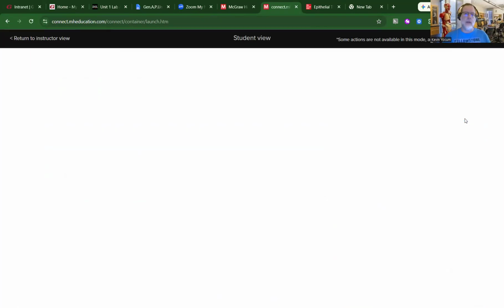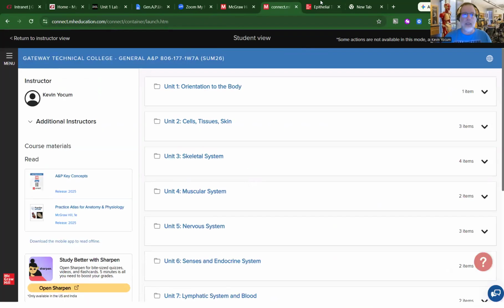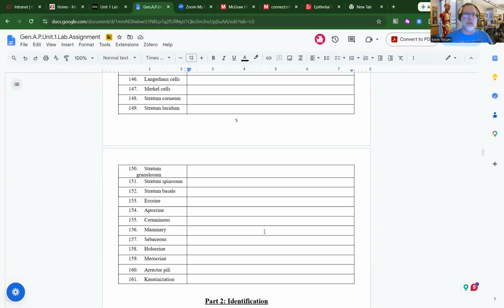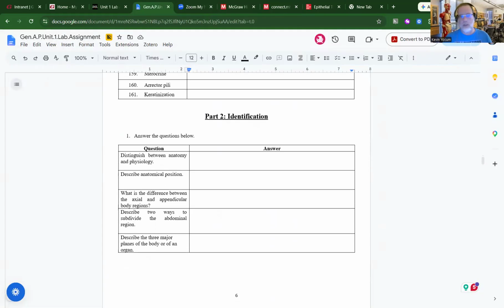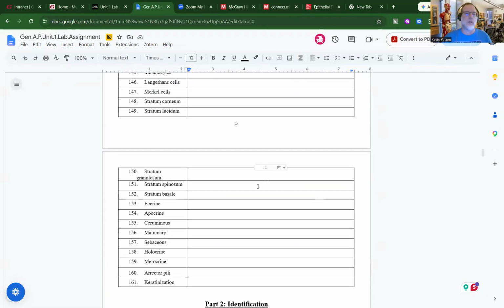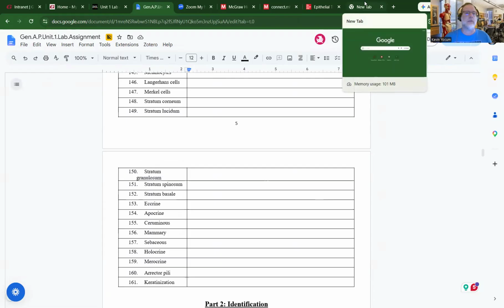So anyhow, that's what your McGraw-Hill looks like, and that's also what your unit activity looks like. So make sure that you get these done. I would recommend having this done sometime in the next week or two. So you want to work on things every day if possible, if you have a little bit of time.